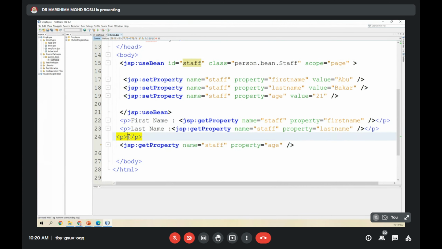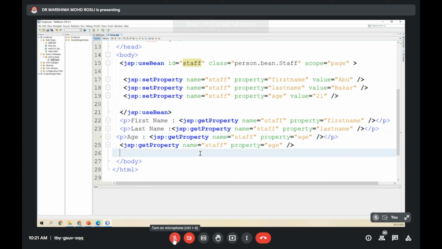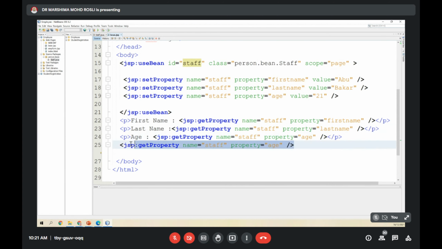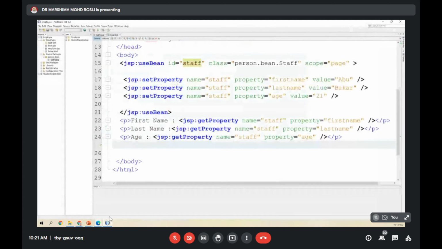You know, P stands for what class? Paragraph. Okay, so we want to indent it. Look, tidy it up, yes. It will be just one line. Right, so that is for displaying back the staff age, staff last name, staff first name. Okay, you can modify accordingly.